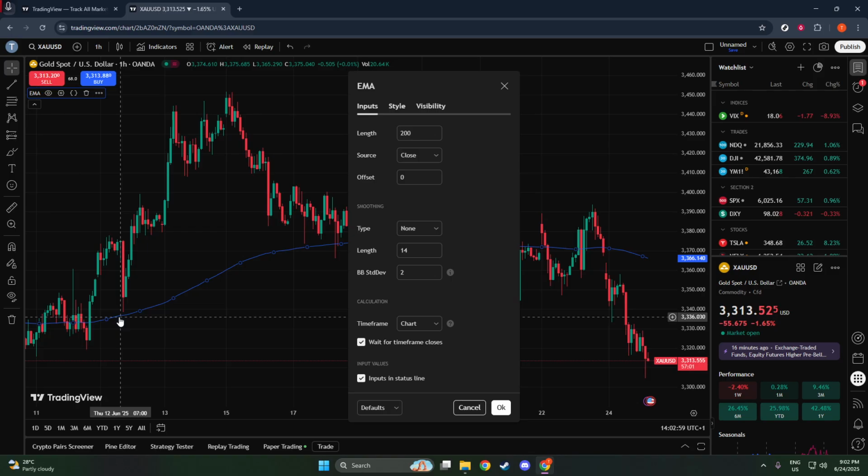Upon opening the settings, make sure you're on the Inputs tab. Here, you can adjust the length to 200 by simply clicking into the field and typing 200. It's crucial to leave the source as close to ensure that your EMA is calculated based on the closing prices of whatever asset you are analyzing. With this adjustment, you have successfully set your exponential moving average to a 200 period. But we're not done just yet.